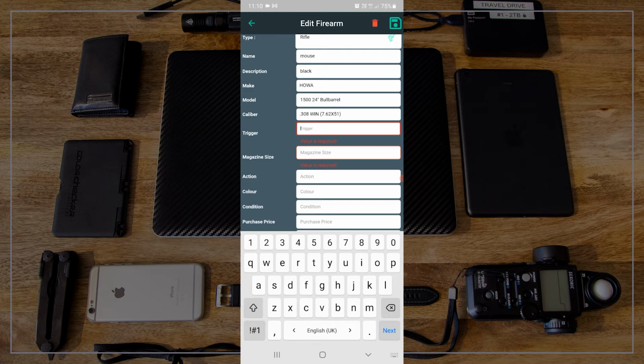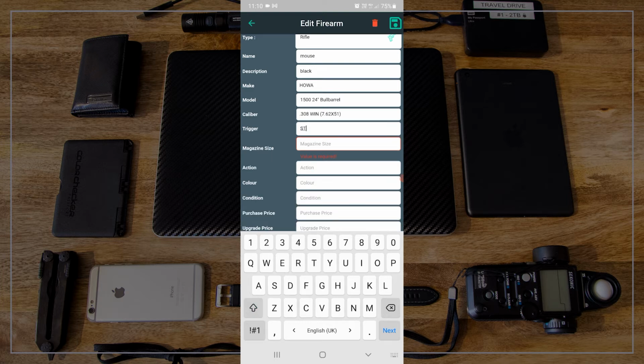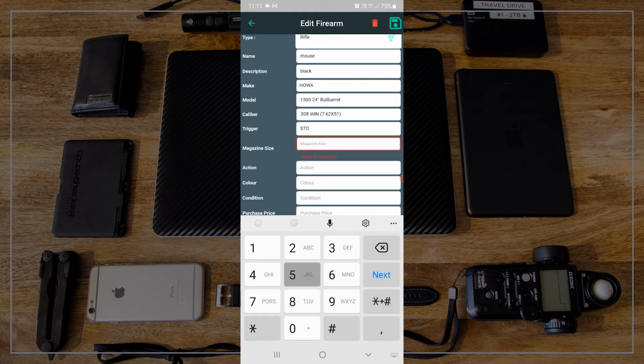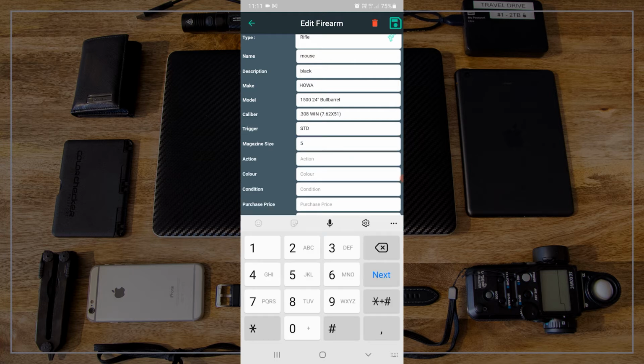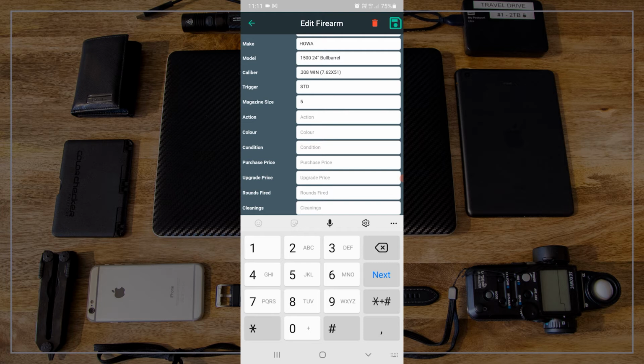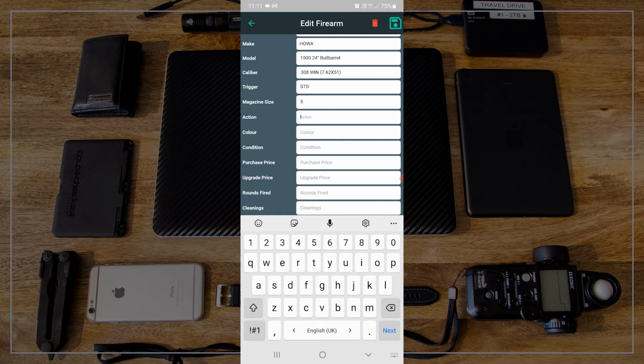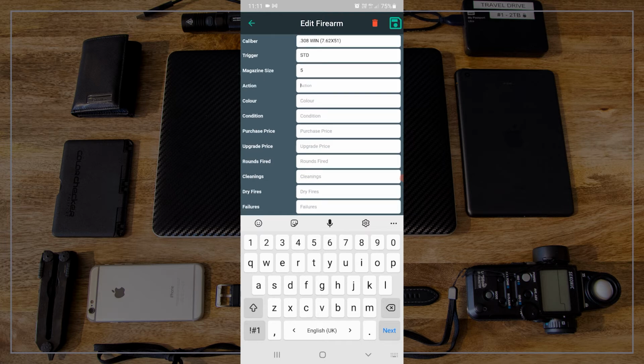Trigger, I didn't upgrade my trigger, so I've got a standard trigger, or you can type in there the type of trigger that you've upgraded. Magazine size, the stock automatically takes 5. You can then enter action, whether it's a bolt action or semi-auto carbine. You can type in a custom field if you would like. It's not compulsory. Color, you can type in. Condition, new or second-hand, that you purchased it.